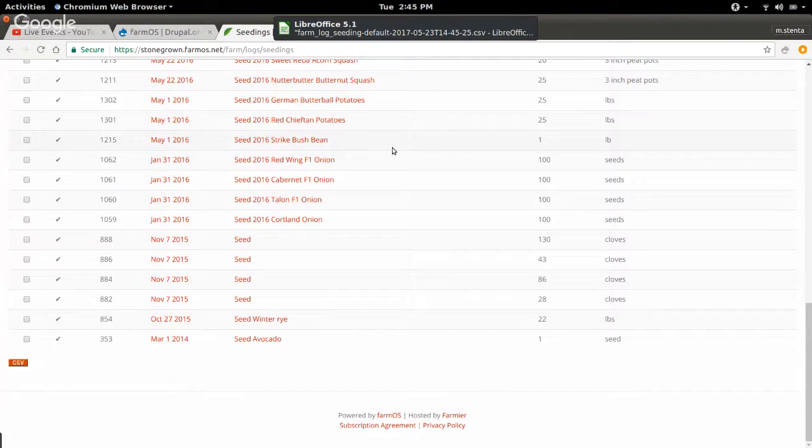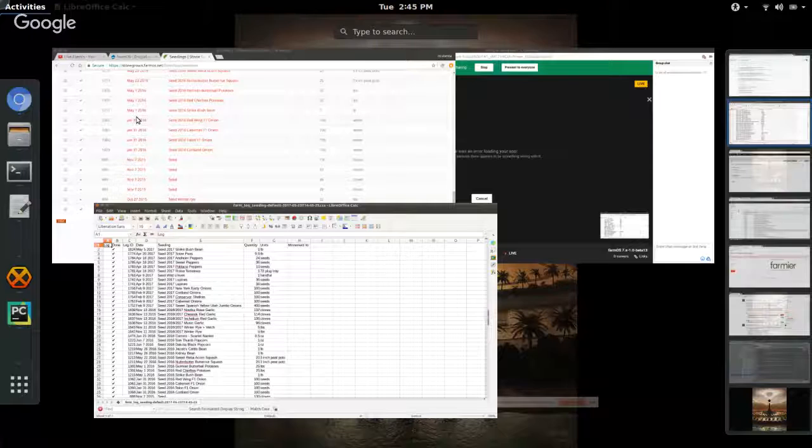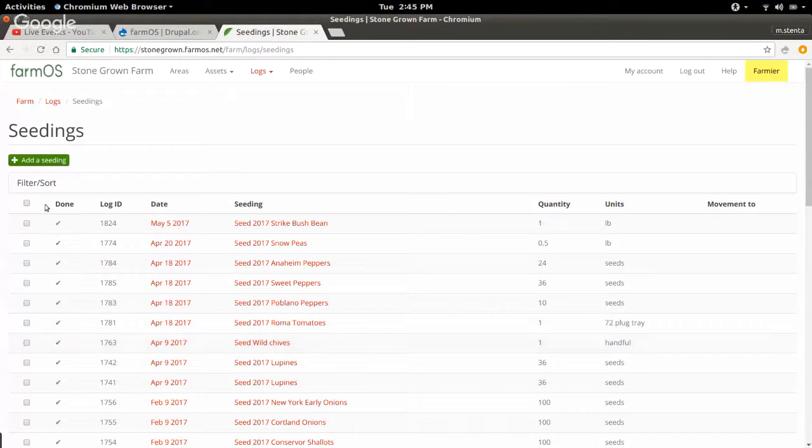Basically any program that can open a CSV file. And there you have it. So right now the CSV exports are just sort of a first pass and pretty basic. They will include any of the columns that are in these lists right now.